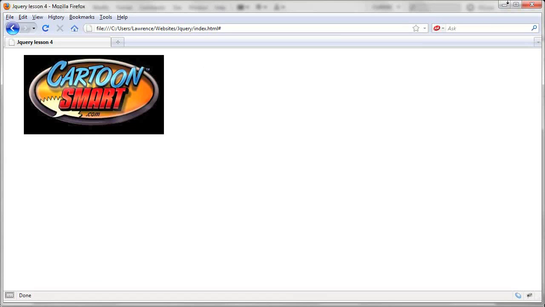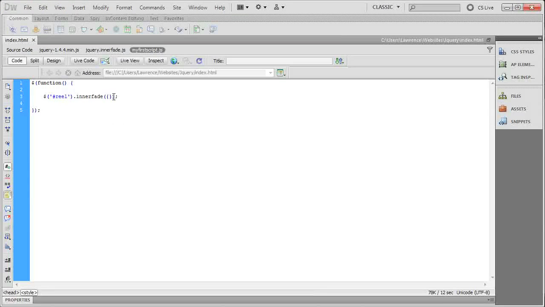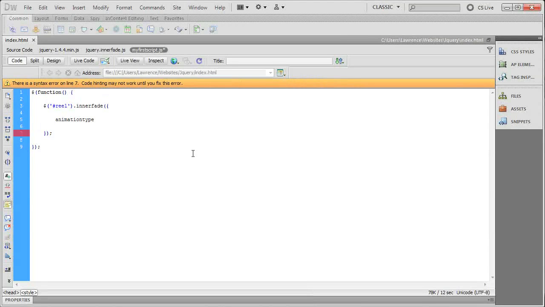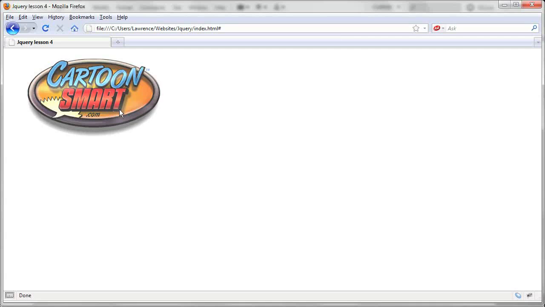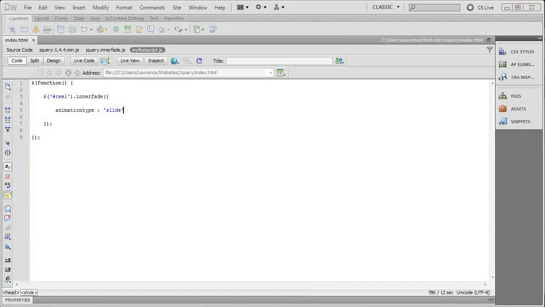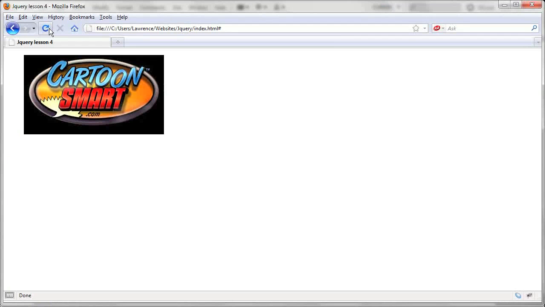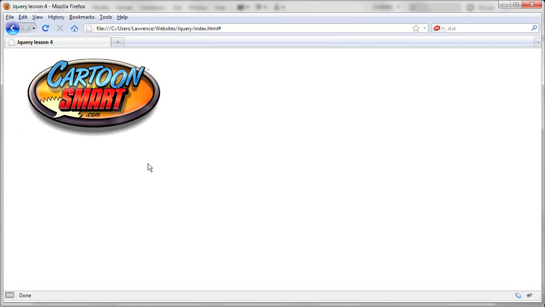Okay. Now, since I put the opening and closing parentheses in there, I might as well add some settings to this function. So let's define the animation type. So I can say animation type, okay, and then I can say, well, you can either have fade or you can have slide. Well, at the moment you can see that it's just fading from one image to the other. Nothing special about that. So let's take a look at the slide animation type. Hit refresh, and now you'll be able to see that it's sliding up and down.